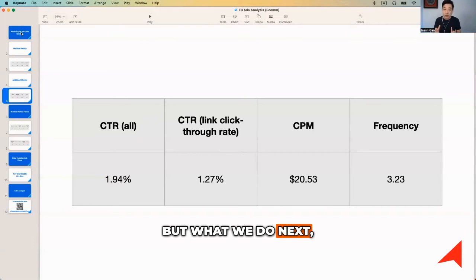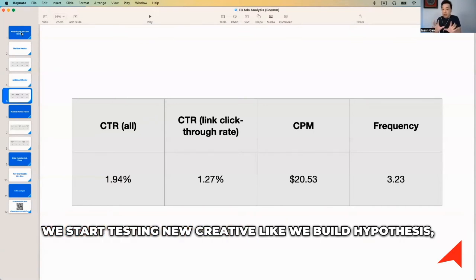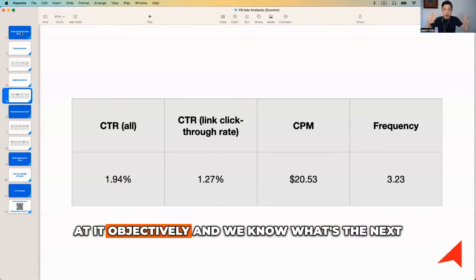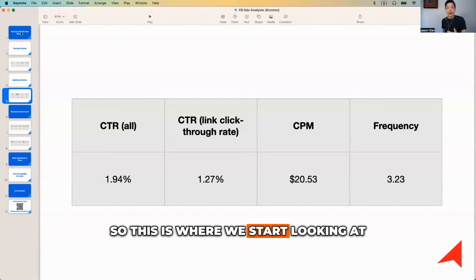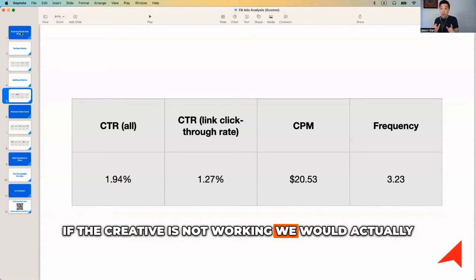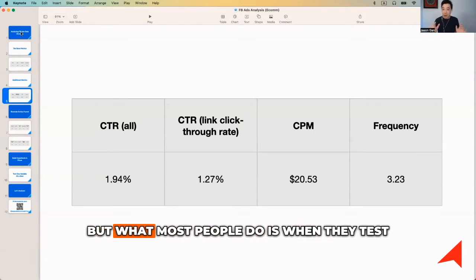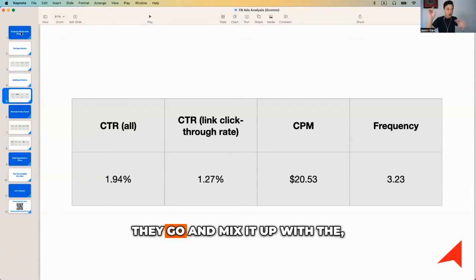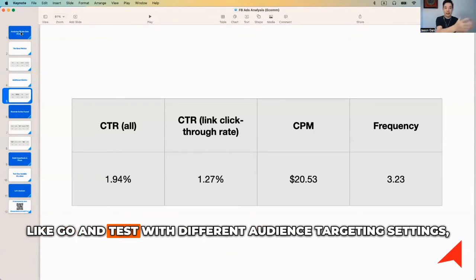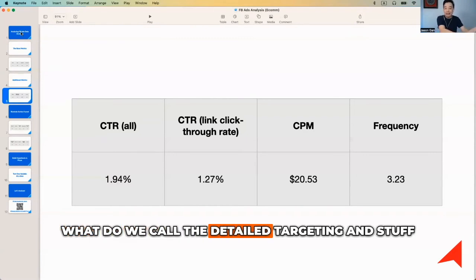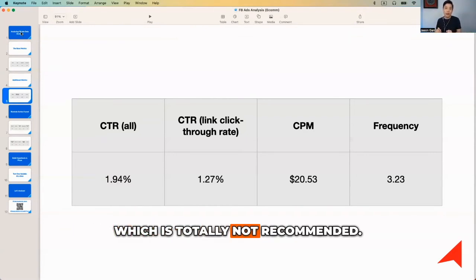All right. But what we do next, we start testing new creatives. Like we build hypotheses, right? It's very important that we look at this objectively and we know what's the next thing we would do. So this is where we start looking at, if the creative is not working, we would test new creatives. Now, when we test new creatives, we don't do anything else. But what most people do is, when they test new creatives, they go and mix it up with different audience targeting settings, like for example, the detailed targetings and stuff like that, which is totally not recommended.